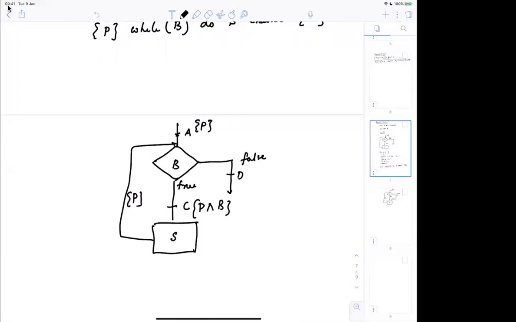What happens here at B now? We see that B is false. So we can say that P and not B is true. Notice that P is still true over here also, even when it has exited the loop.